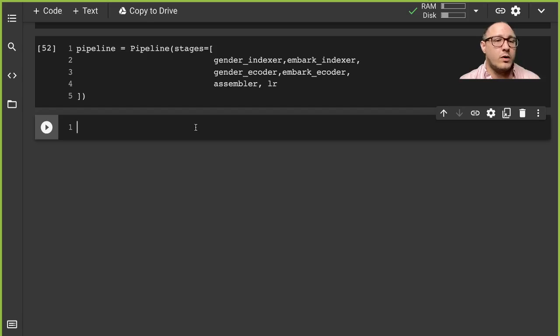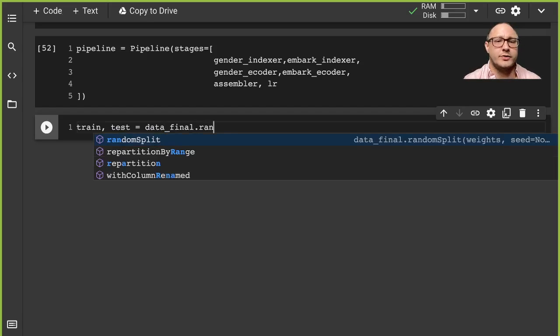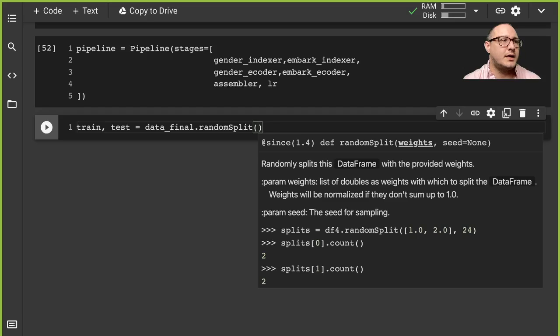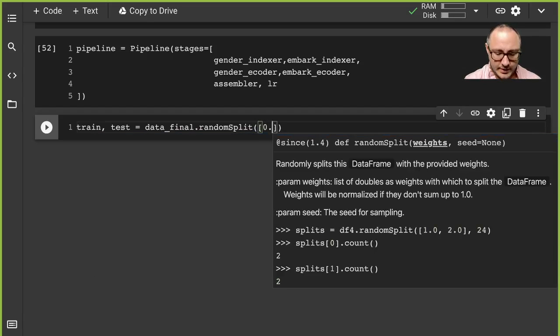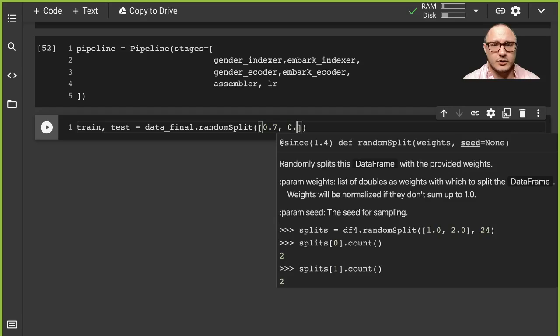Now the next thing we want here is our training and our test data. And so we have our data final in here, and we're going to do just a random split, and we want this to be 0.7 and 0.3, and then our seed here is going to be 42.